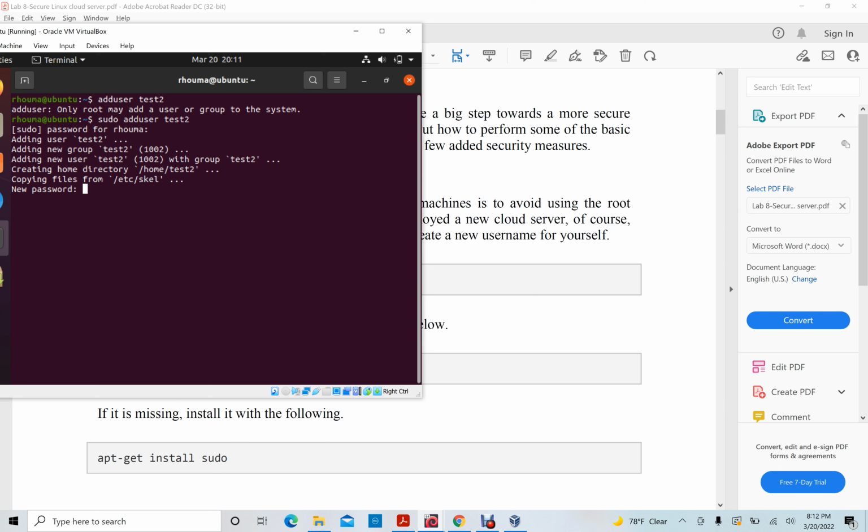He gives you an alternative to give him a password. What is the password that should be used with this profile, test2? For example, I will type some. It will not be shown, of course, but I should remember it for my user. I retype the password again.